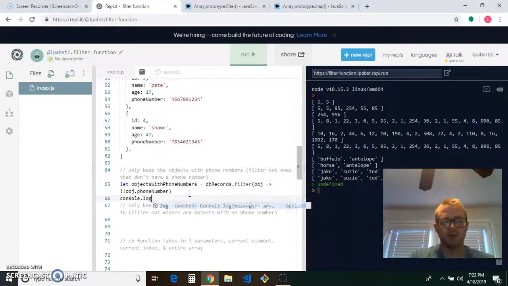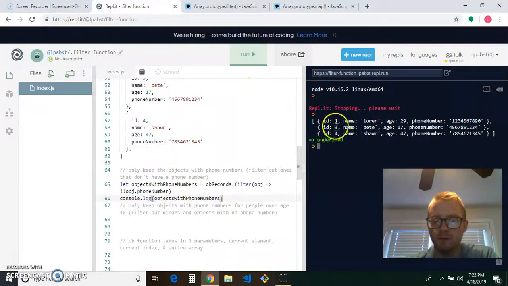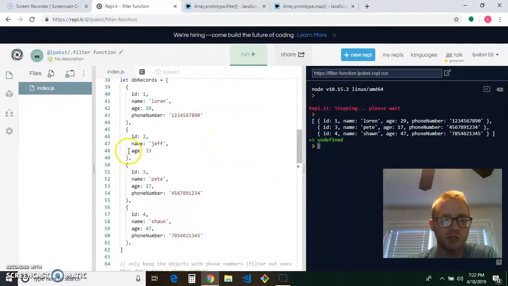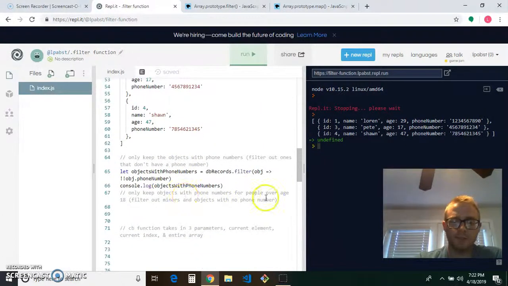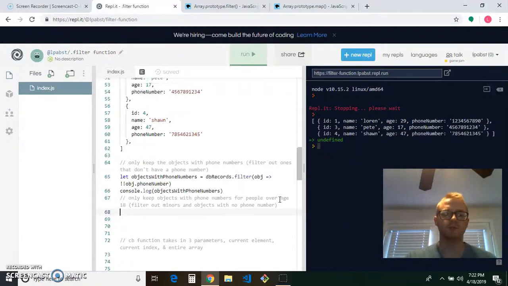And if we log that, okay, so we got objects 1, 3, and 4, and you'll notice object 2 does not have a phone number. So that worked great. The next step, maybe we only want the phone numbers for people that are over age of 18. Maybe we're going to send a text message out to all these people, and we don't want to text any minors.